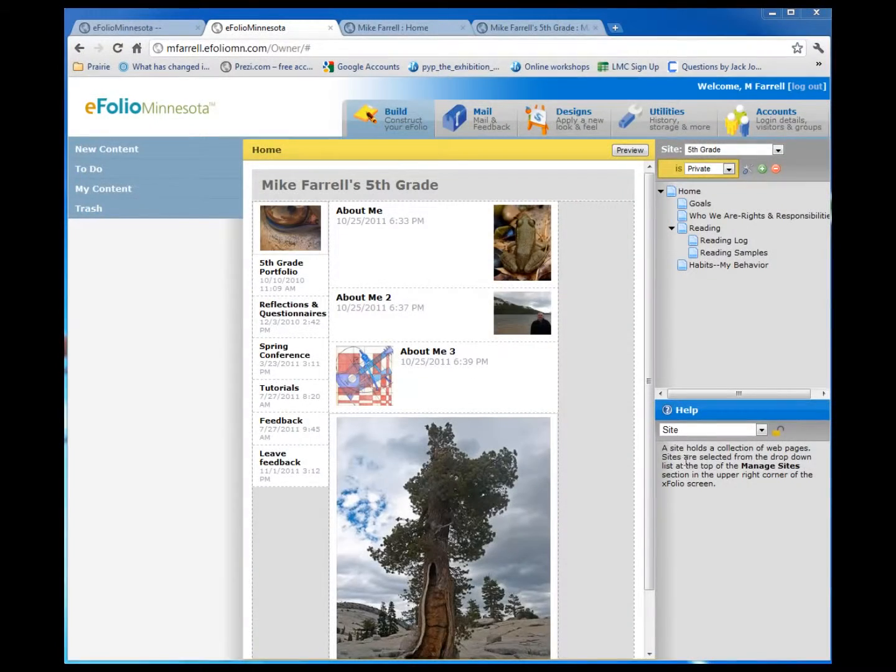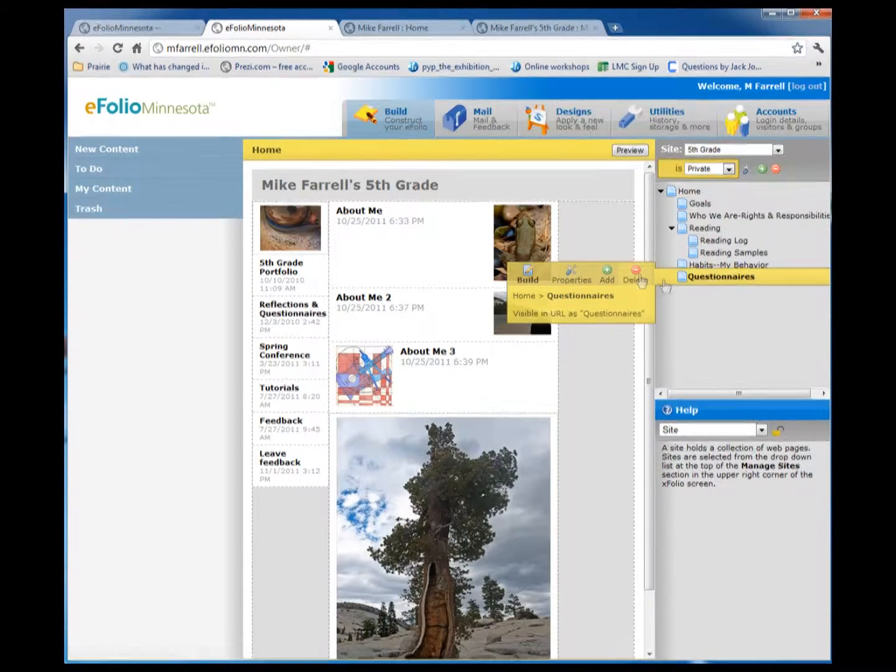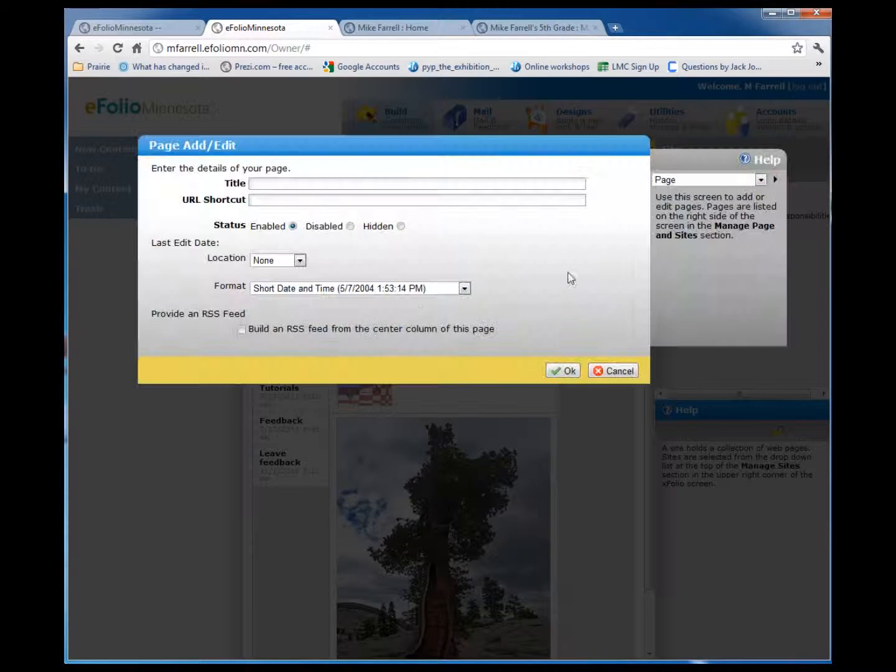This is a short tutorial on how to use questionnaires in eFolio. You'll see here I'm on my 5th grade site. The first thing I want to do is add a new folder called Questionnaires. I'm going to use that for the shortcut. And because today I'm going to add a math questionnaire, I'm going to add a folder under Questionnaires called Math.